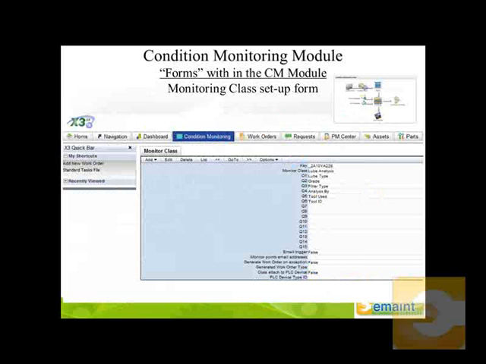Here is a screenshot of the form for monitoring class setup. So you can see to the right-hand side of the screenshot, let me see if my mouse works here on screen. No, the mouse is not working on screen. So in the far right-hand side of this monitoring class table, if you will, the technology or the class that we've chosen to set up at this particular time is lubrication analysis.